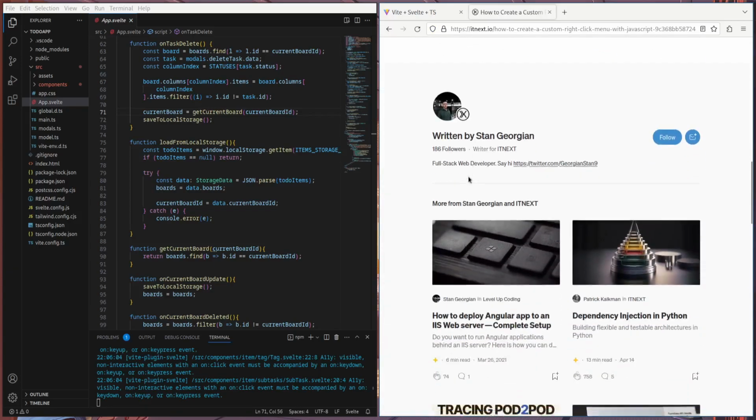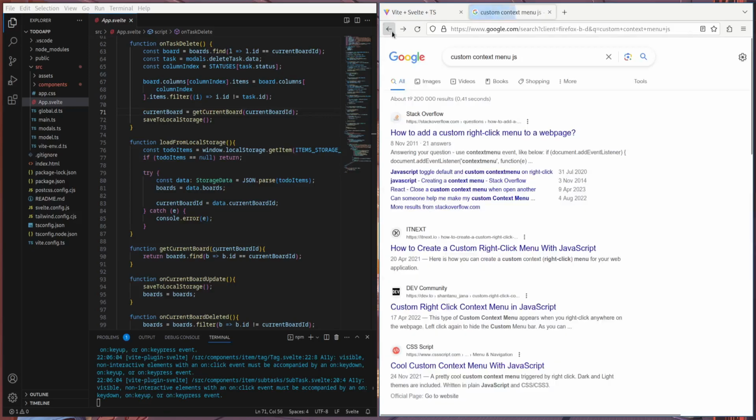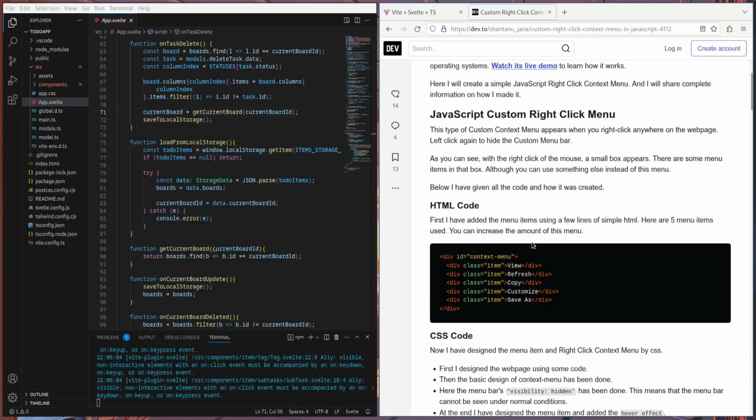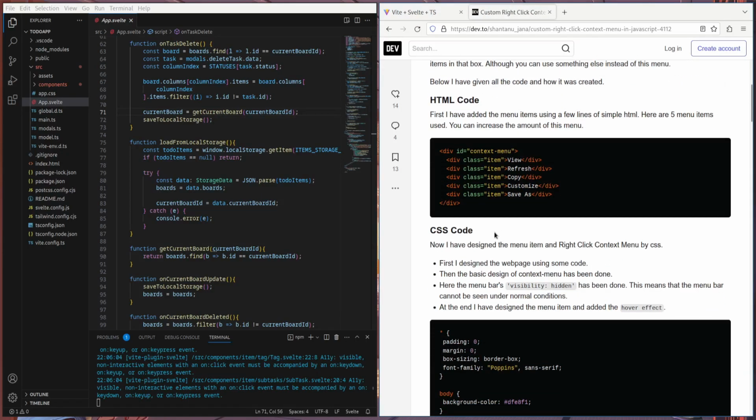And of course, it's premium. That's quite a shame. Let's find something else then. Custom right-click context menu in JavaScript. Let's see here, we have some HTML code. So this is what I thought. You would have some HTML code and perhaps you do something like position absolute or position fixed or something like that. And then you can position it where the user clicked, and then you just disable the normal context menu. That is at least how I thought it was implemented.